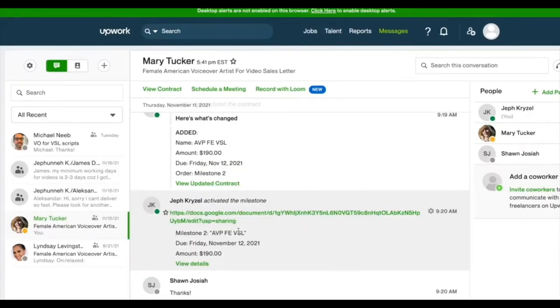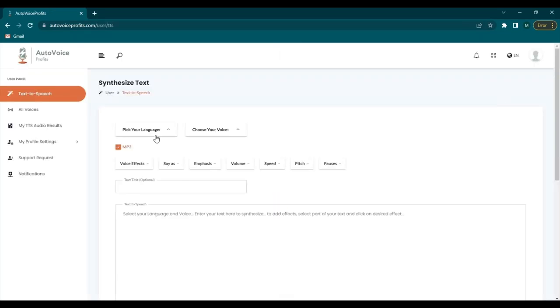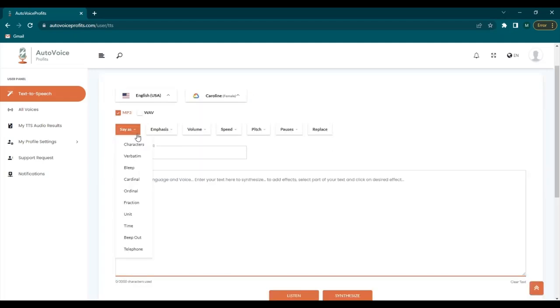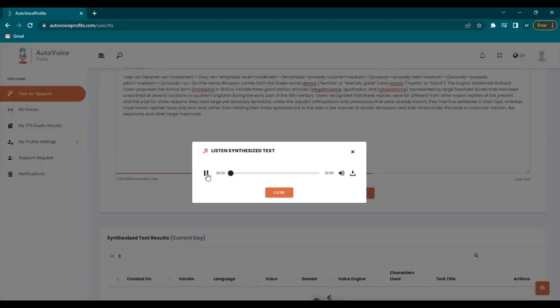So now let's go to your Auto Voice Profits account. Just log in. Fill in the required filters by your client. Copy-paste the document that needs to be converted and click Convert. The name dinosaur comes from the Greek words dainos.